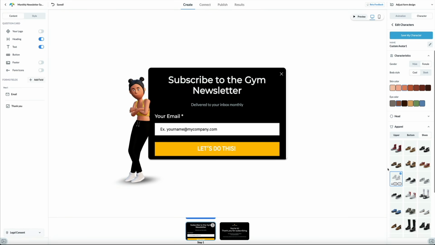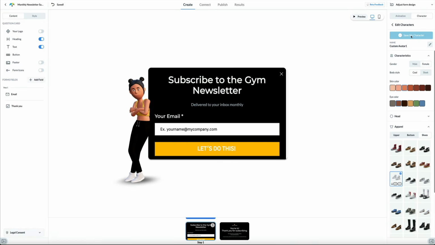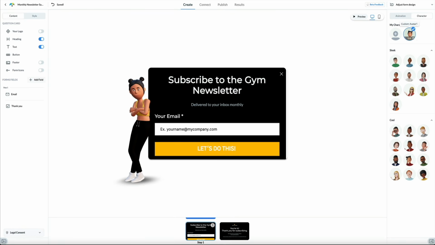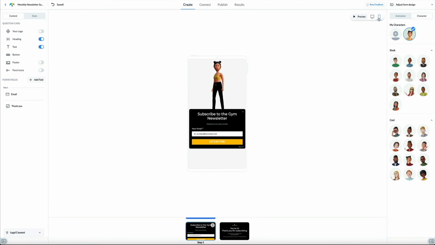Okay, so once you're done editing your character, click the Save My Character button. And just like whenever we were picking out the template, you can preview your changes to the form and see what it will look like on a mobile device. And check that out. Our fitness character jumps on top of the form and starts working out.